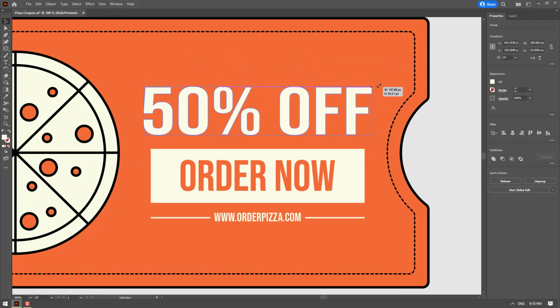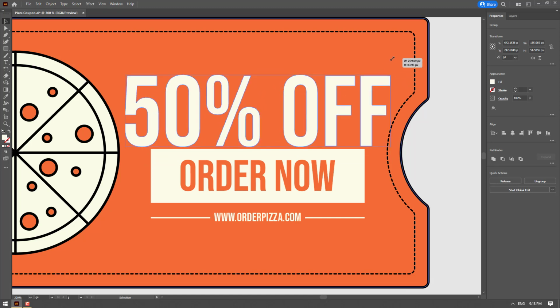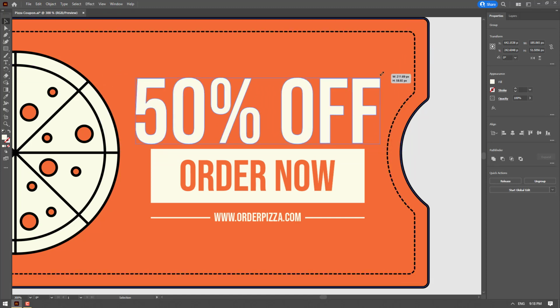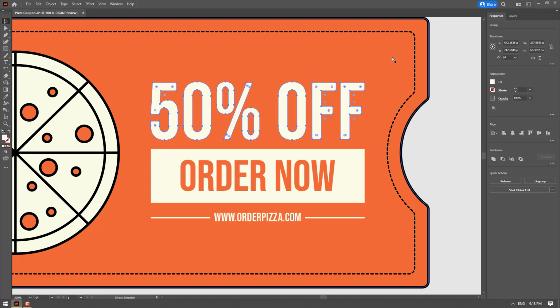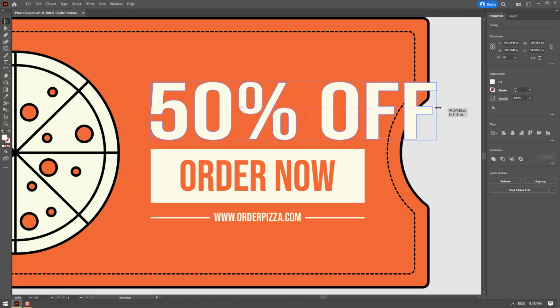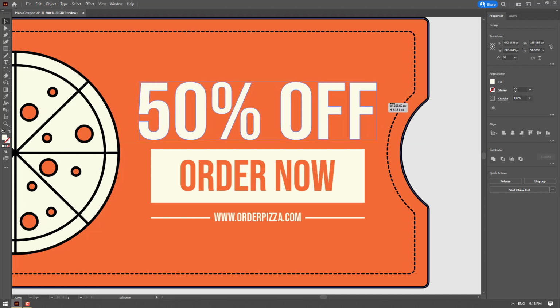And if I press alt, it will scale it from all sides. And if I press alt and shift together, it will scale it from all sides and keep the proportion intact. I'm going to press Ctrl Z to undo it. You can also use this square on the side. So if you click here and drag, it will scale it from the side only. And if you press alt, it will scale it from both sides.